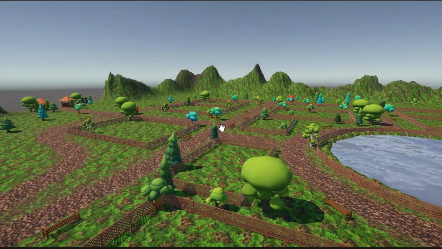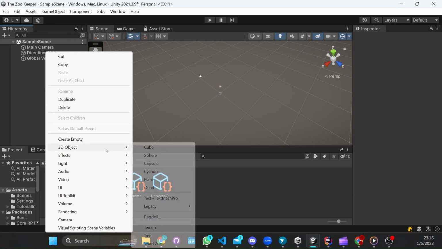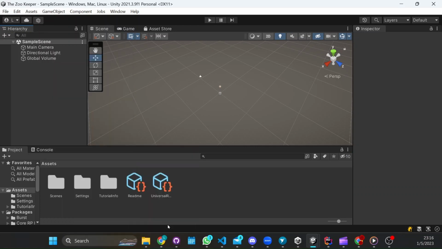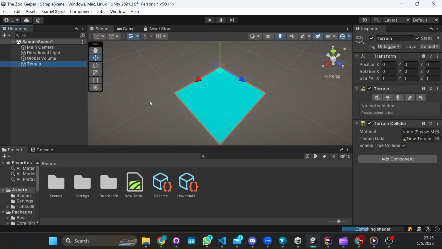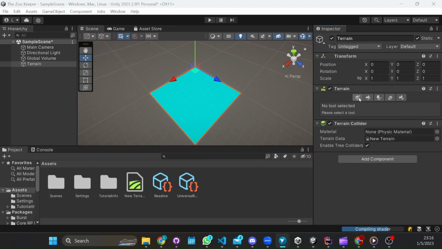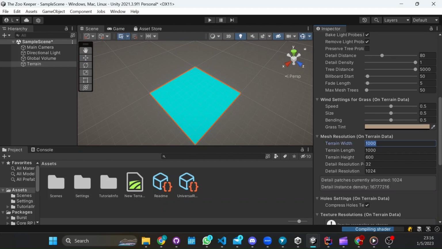So great, let's start. To make a terrain, you just right click on the hierarchy, 3D object, terrain, and it will be created. Now you can change the name to whatever you want. And we're going to go to the inspector, to the terrain component, and change the settings. Here you can change many things, but especially the width and the length. This is great to do at the start, because if you do it later, it could not scale correctly.